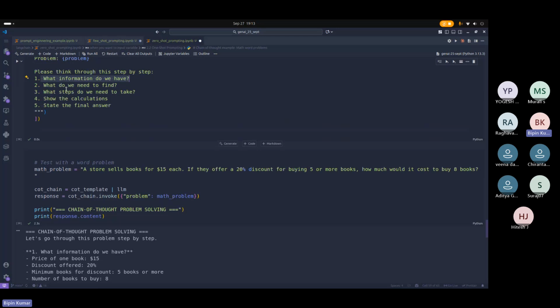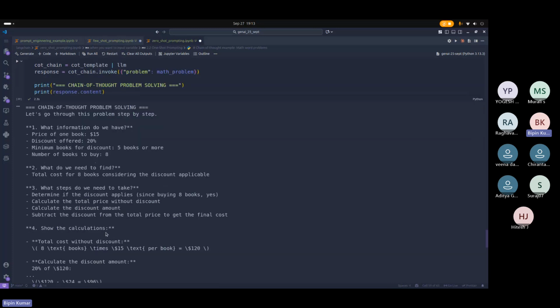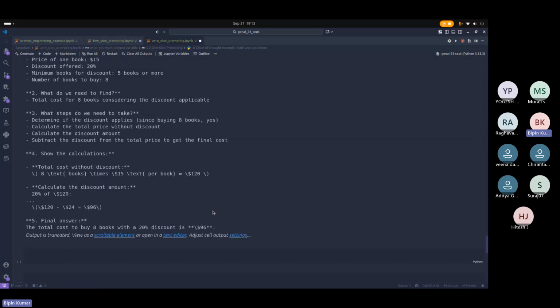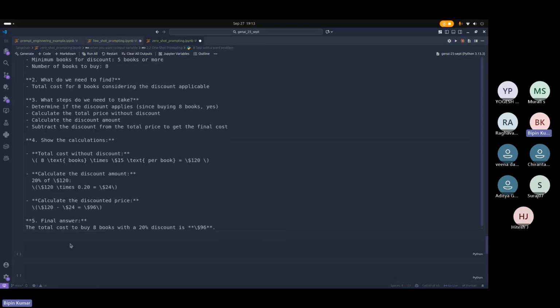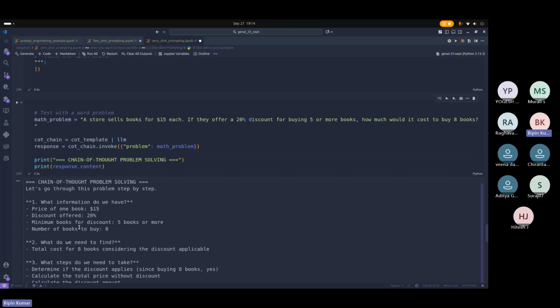And the next thing: what steps do we need to take? The third is determine if the discount applies, calculate the total price without discount, calculate the discount amount, and subtract. Now the total calculation. So this is how it is calculating. And then after that, the fifth step is the final answer. So now you know how it's solving that problem. So this is basically a chain of thought.